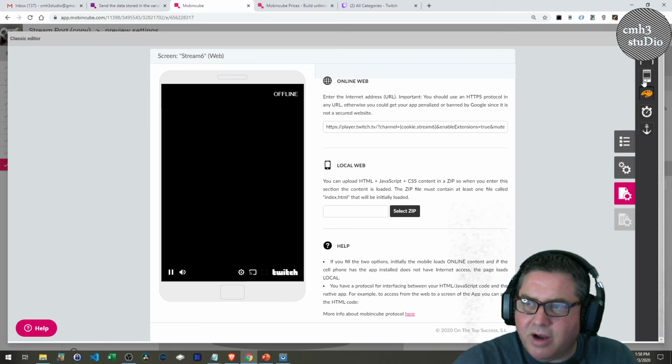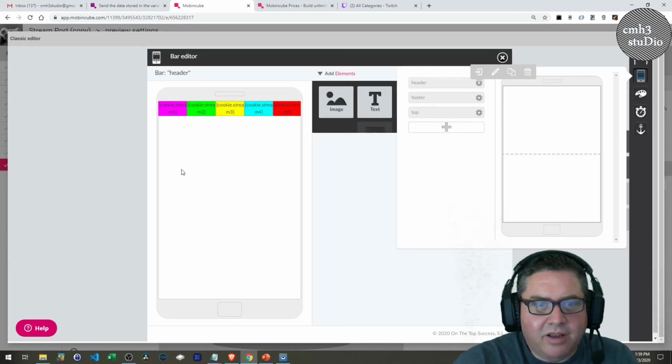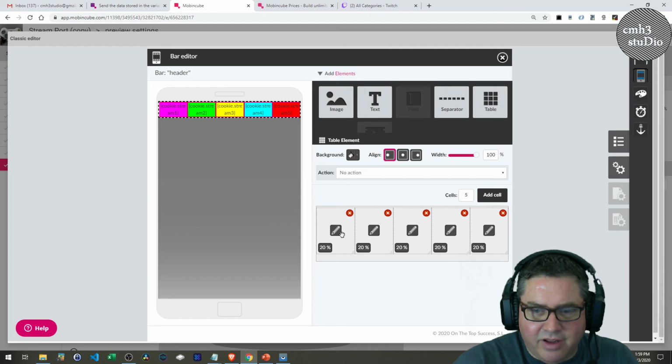So how you do that is, this is classic editor, you go up to this icon right here, screen properties, bar manager, and this has a list of all your bars, right? This is the header bar. So if I go in here into edit, this is just a single table. So it's kind of like another app screen, but it's just for the bars.